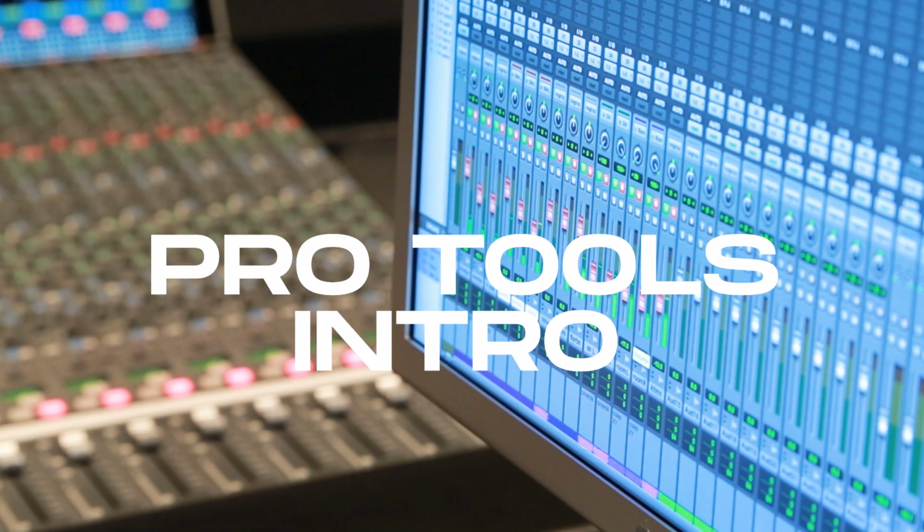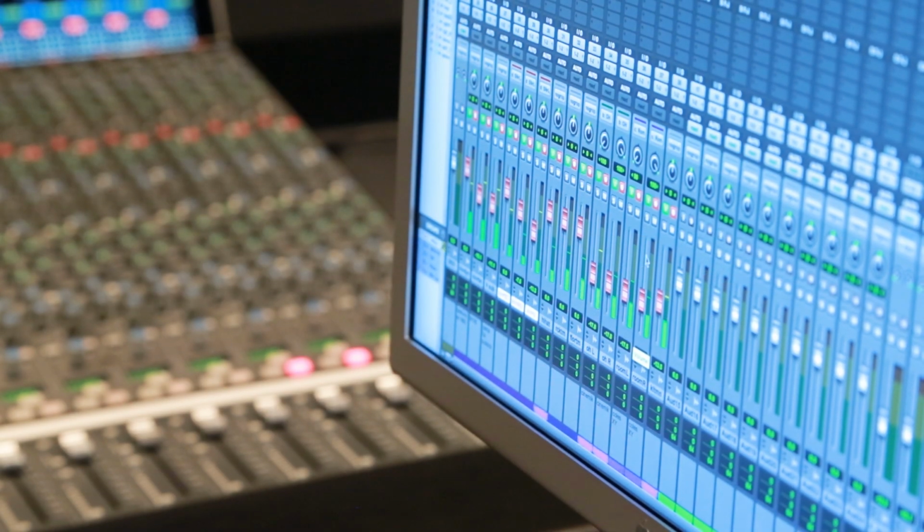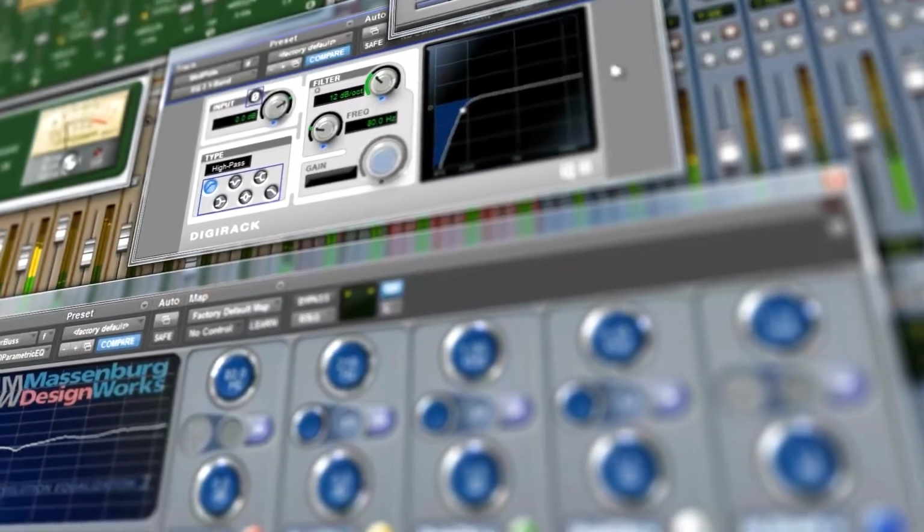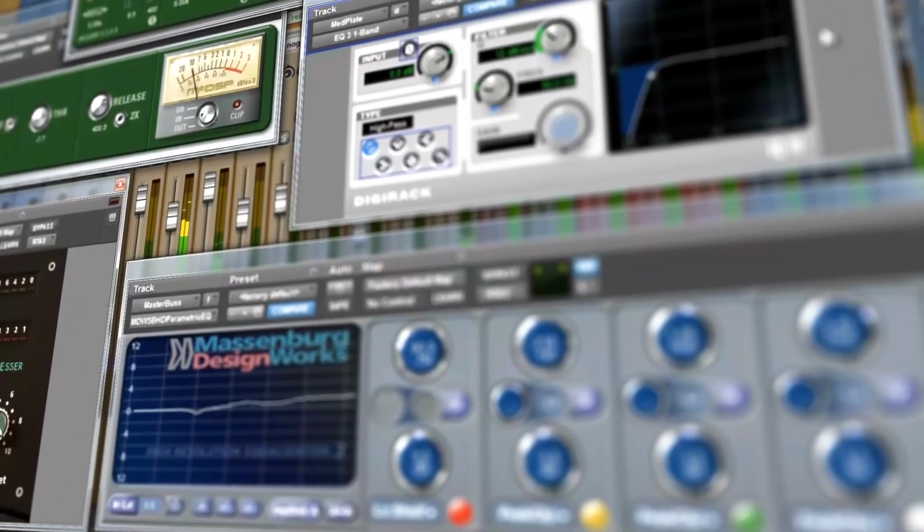Pro Tools has been the go-to software for professional recording and mixing studios for decades now. The intro version is basically your free ticket into that world. It comes with a solid collection of essential plugins, including EQs, compressors, reverbs, and a whole lot of other tools to help you shape your sounds.